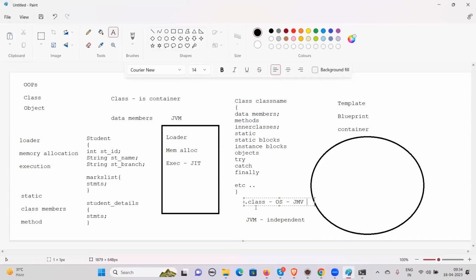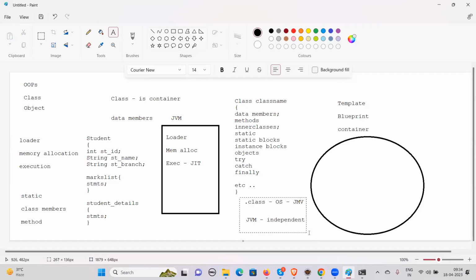So it's nothing but write once, execute many times. You only have to write one time and you'll get that class file. That class file can be executed anywhere on any operating system, wherein we have to install only the JVM. So this is the reason why we call it platform independent. Okay, so now let's go back to this again.